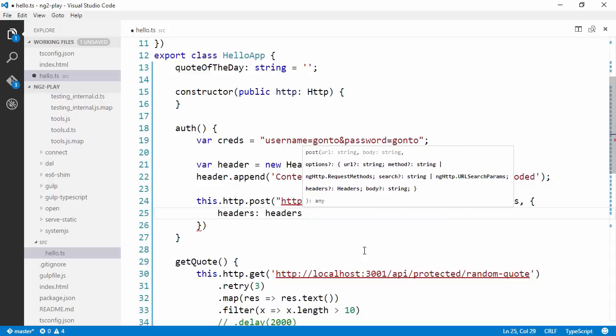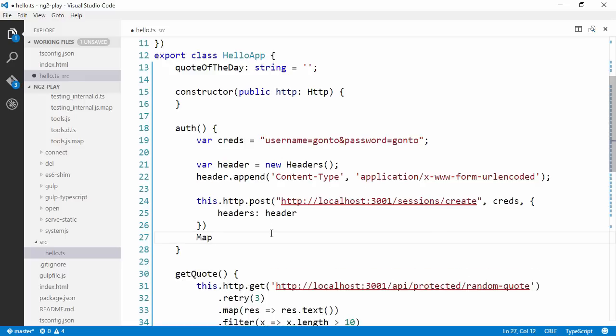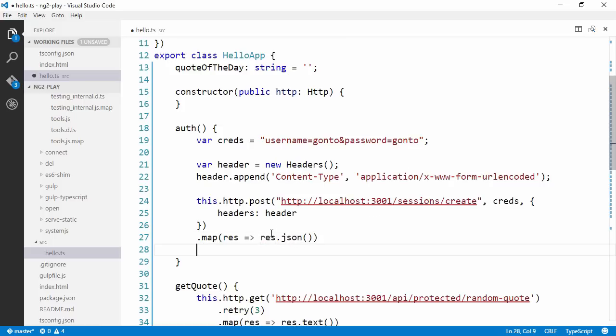So this is how you do it in Angular 2. It's pretty similar to working with promises, except for how we subscribe for responses, right? So in this case, as I mentioned before, if we want to map JSON, we just type .json instead of .text there, and then we want to subscribe.